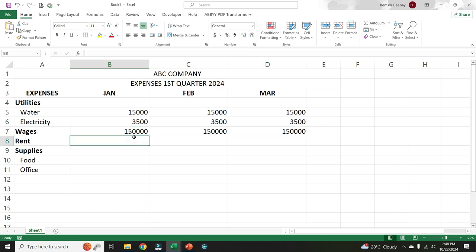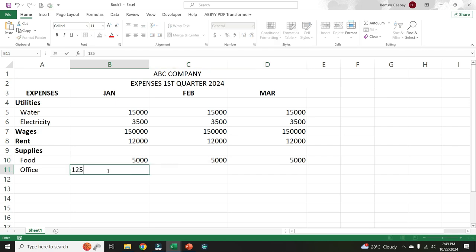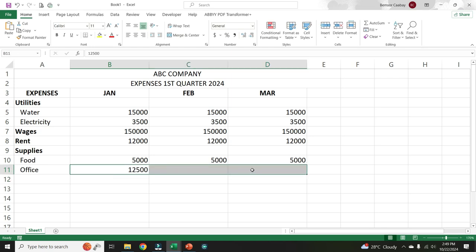For rent, we have 12,000 and same goes with February and March. So we'll just use Ctrl R. And for food, we have 5,000. So we can use either the fill handle or the fill right command. Okay, there you go. And for office, let's write here 12,500 and select the empty cells that will contain the same value and then on your keyboard press Ctrl R.